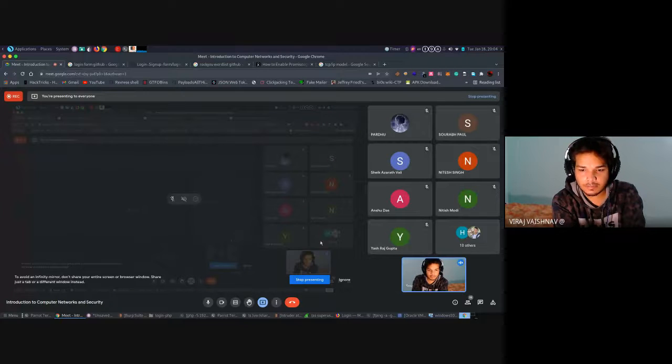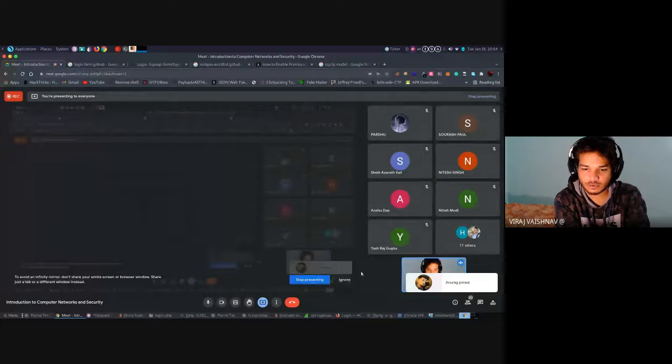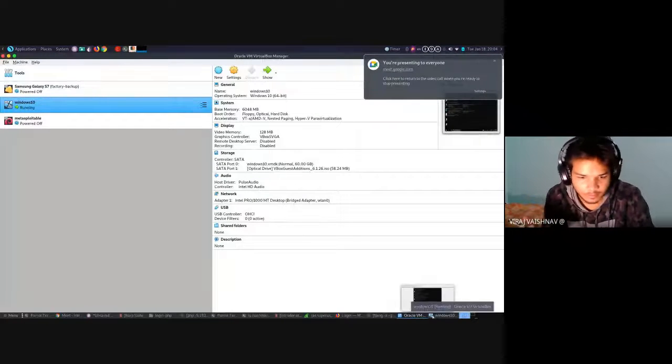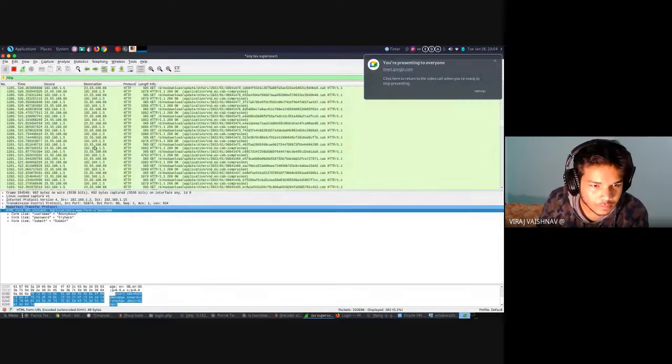Our IP address is based on HTTP, so the username and password are not encrypted. But if the site is using HTTPS, then the entire request will be encrypted, not just the username and password. Whereas in Wireshark, let me show.